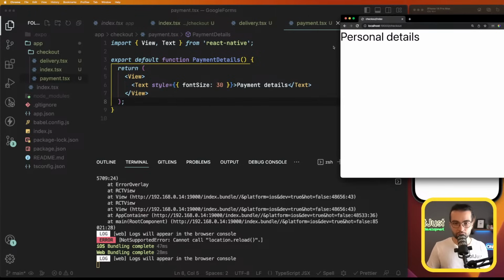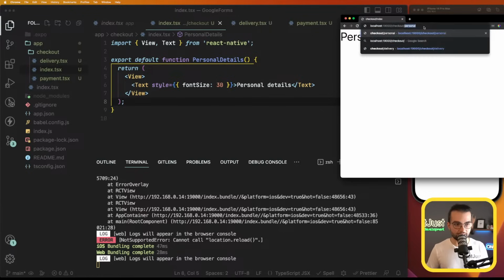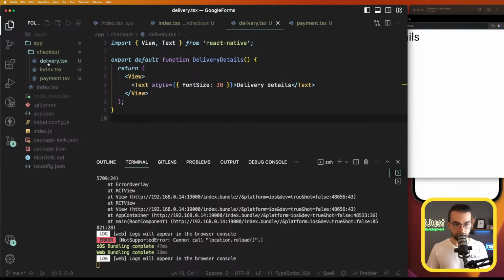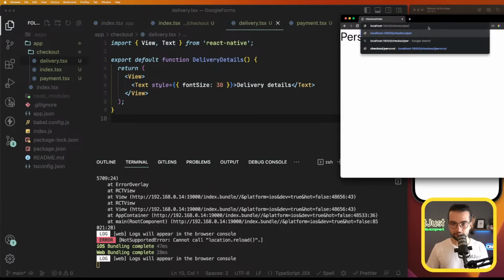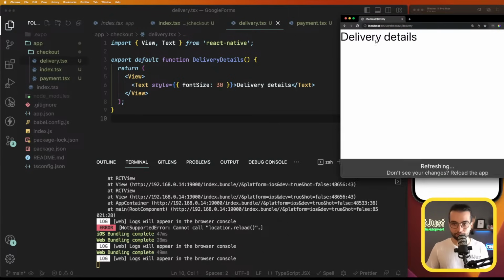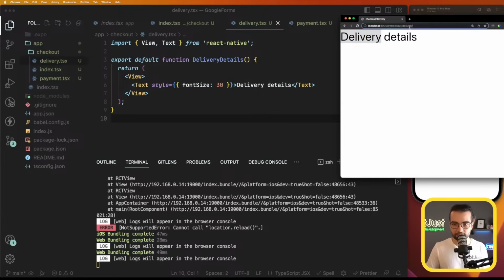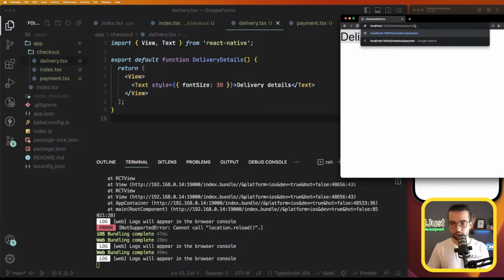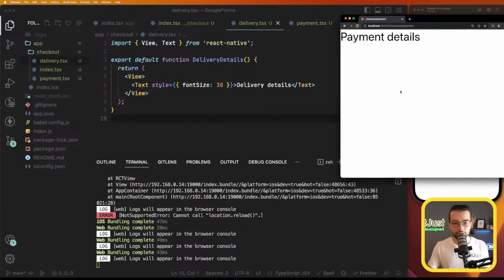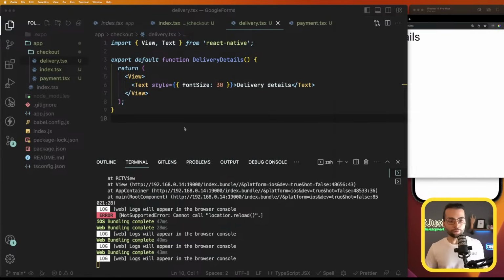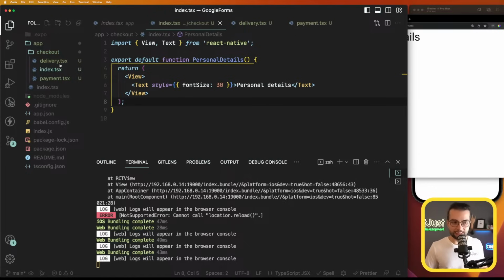Now, by going to checkout, we see the personal details because that's our index.tsx. If we go to checkout, then slash the name of our file, for example /delivery, we're going to see the screen with delivery details. And if we go to payment, we're going to see payment details. So now with this set of files, all the steps in our form will be handled as a separate screen, and it was really easy to set up just by simply creating files in our checkout folder.